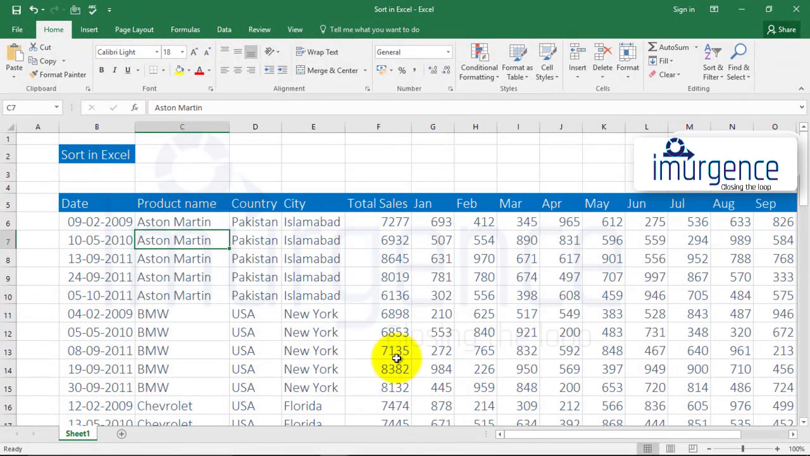So all these figures also got sorted. So Aston Martin came in line with Pakistan. Pakistan came in line with Islamabad and the corresponding sales also and the dates. So this is how you use sort.